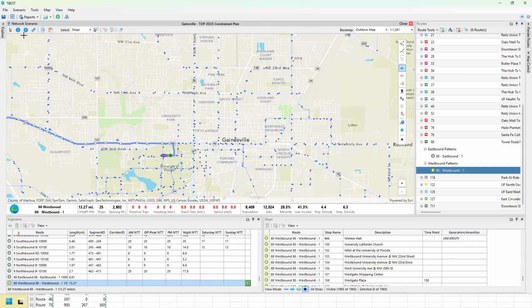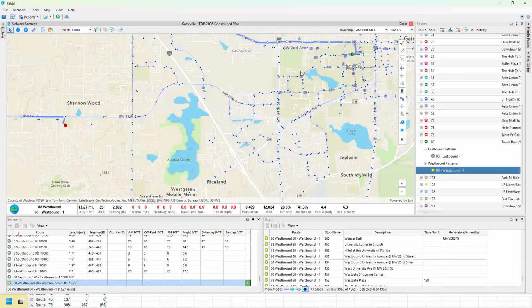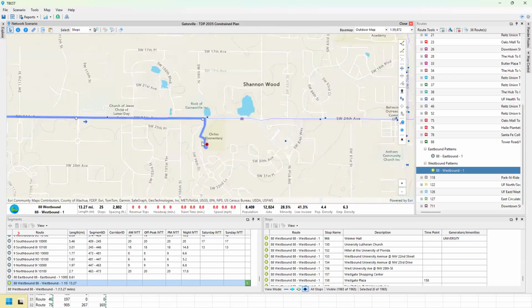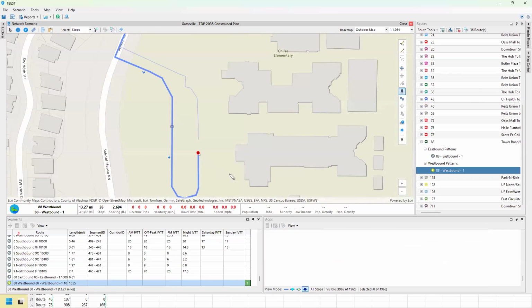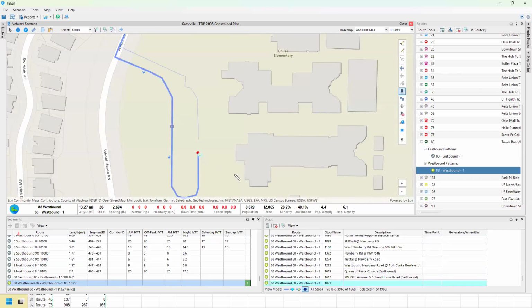Now we want to zoom over to our ending location at the elementary school and add a stop right here. So here's our stop. There is no existing stop, so I'm just going to add a stop right here at the end point. And that's good. All right. Fantastic.